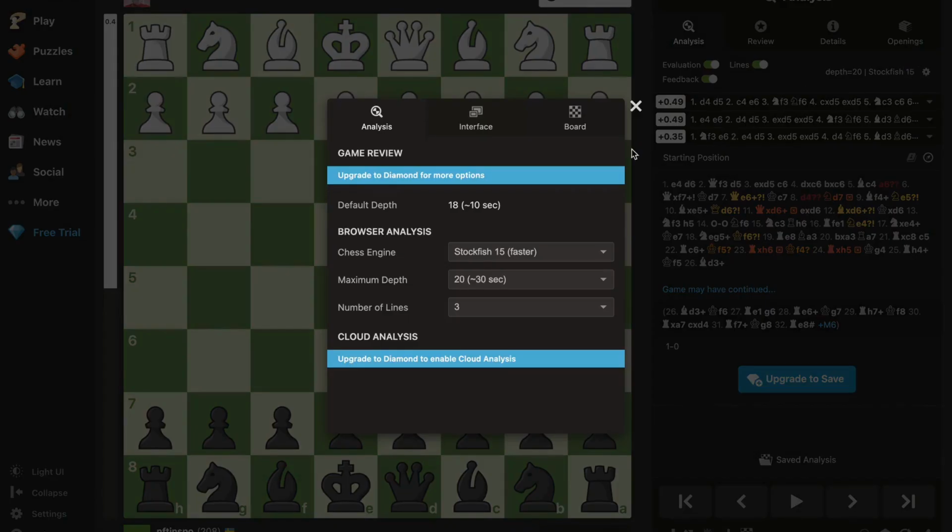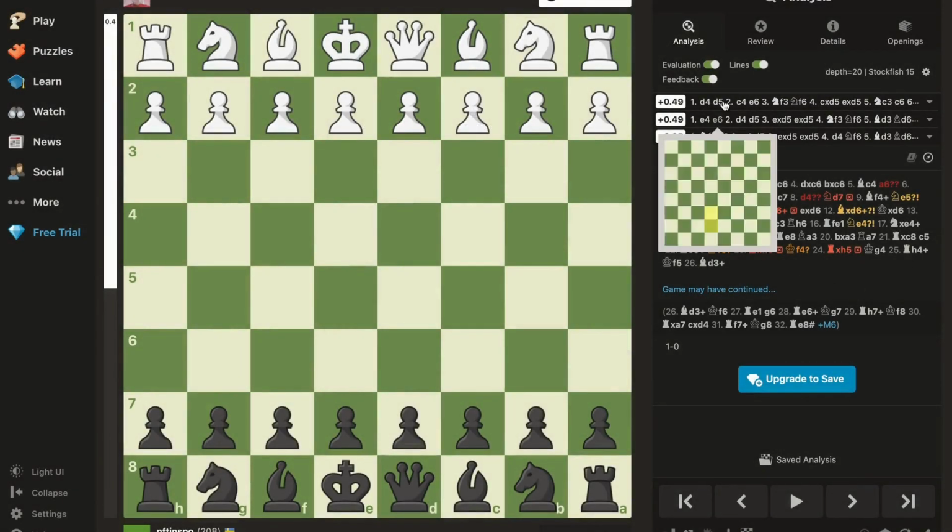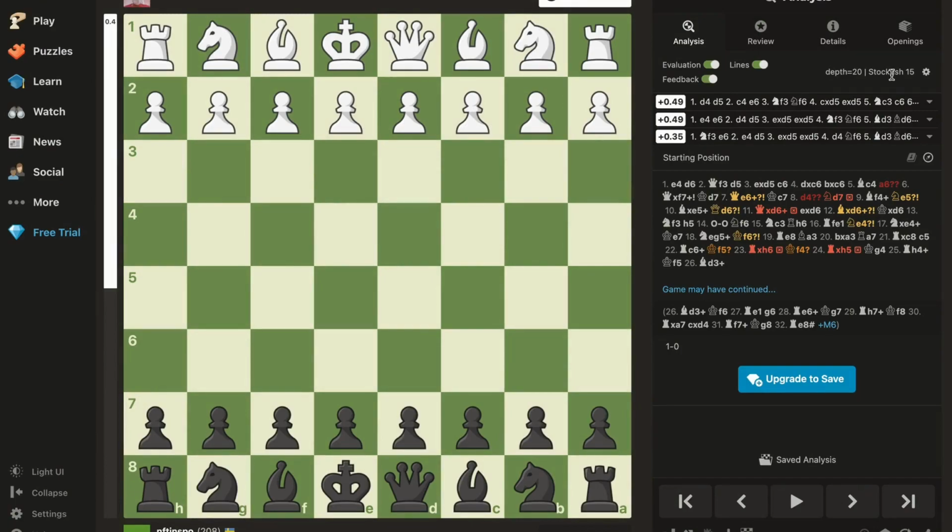And in here, you need to make sure that you come to this page, and then chess engine in here, as you can see. Make sure that you have this one or this one enabled in here, not Komodo and not engine off, just so you know. So you need to make sure that you have either this one or this one. So basically, in here, you will be able to find your Stockfish. So basically, this is exactly how to use Stockfish on chess.com.